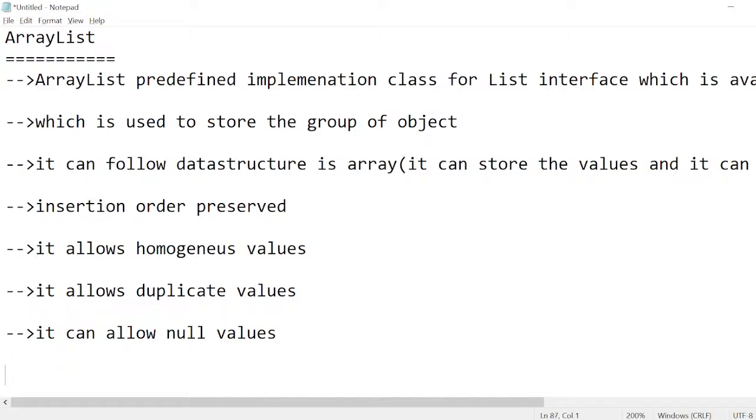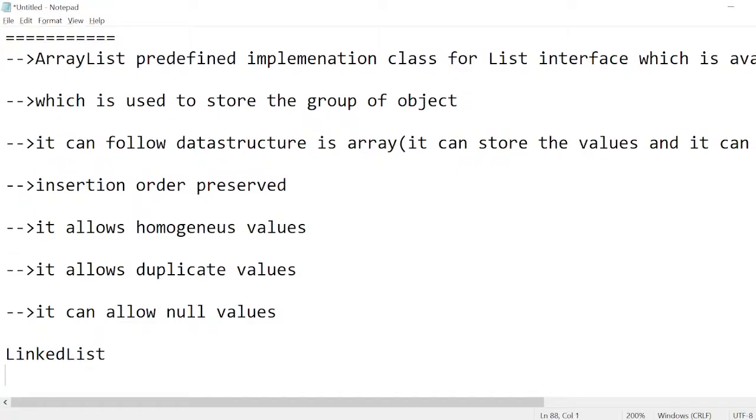Okay, fine. I hope no issues, right? If you are clear with the array list, the next concept is linked list, guys.